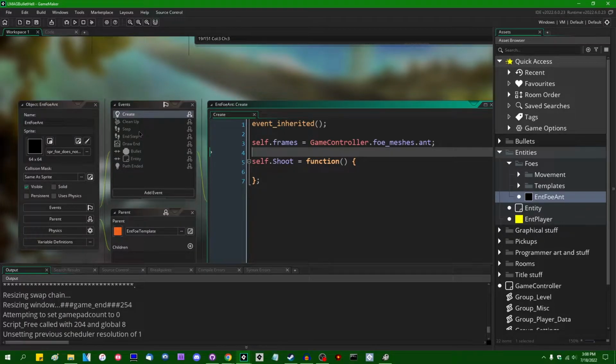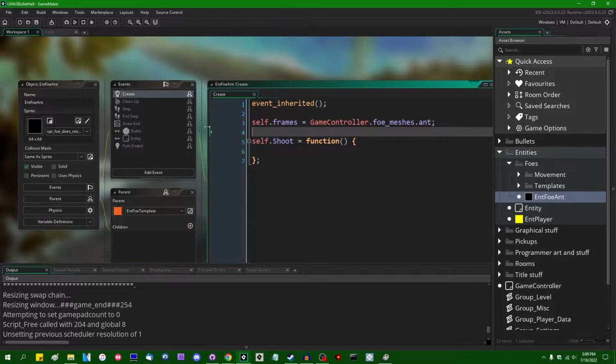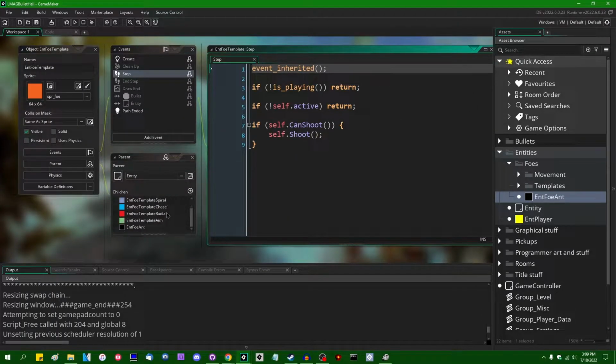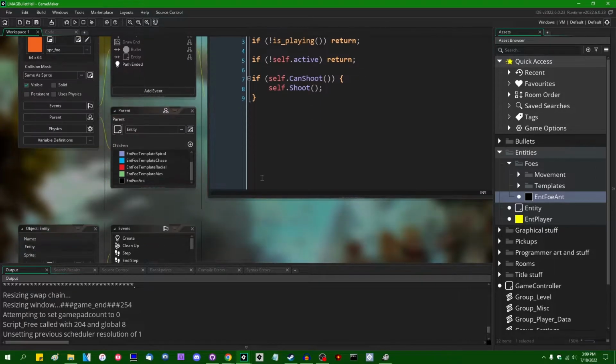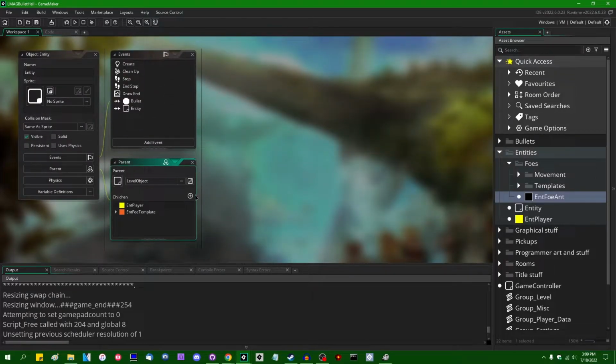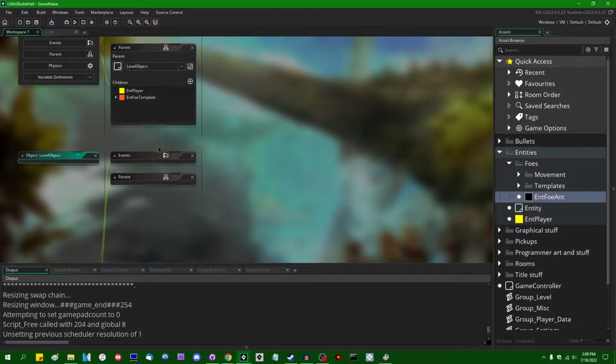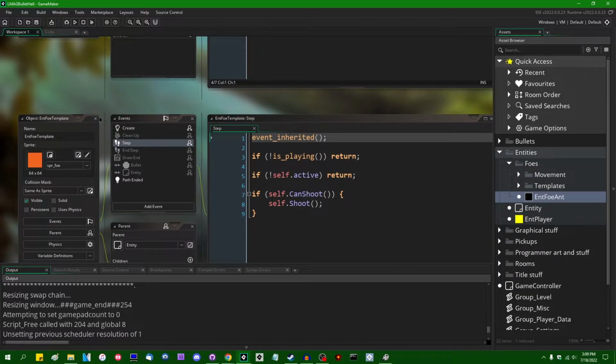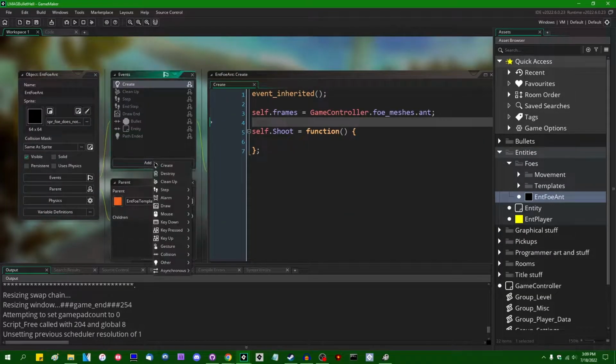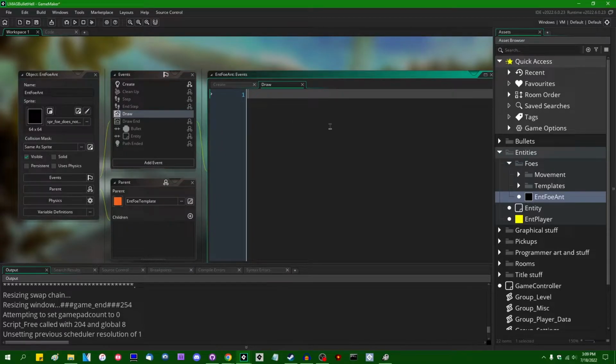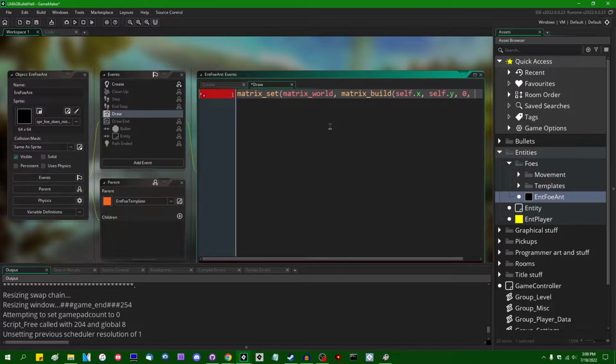And when it comes time to draw ourselves, it doesn't look like, and this is getting to be a bit of a large inheritance tree, there's everything going up the chain of inheritance is just drawing self. I see there's no overridden events. So we can add ourselves a draw event. For example, matrix set, matrix world, matrix build. The x can be self.x, y can be self.y, z can be 0.